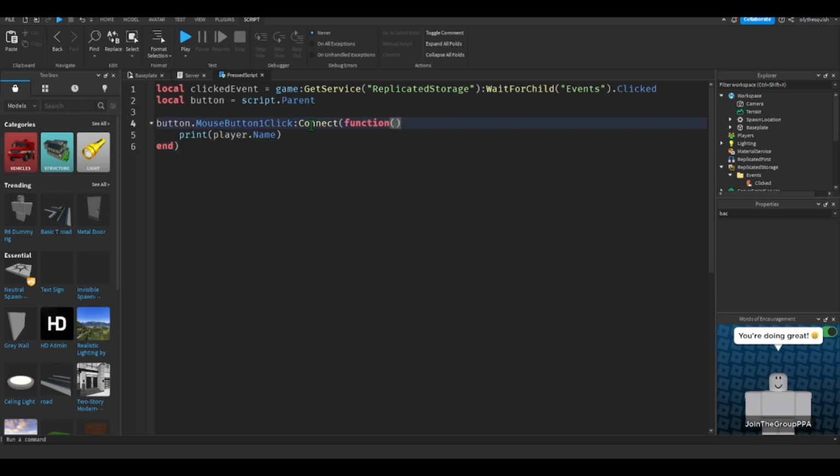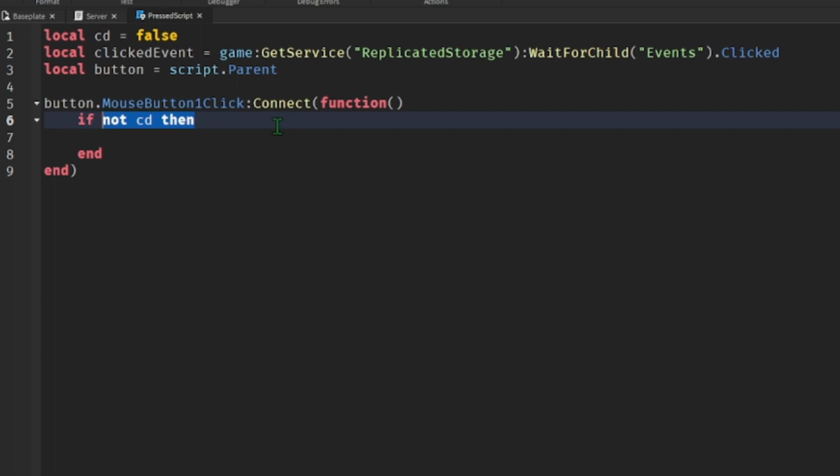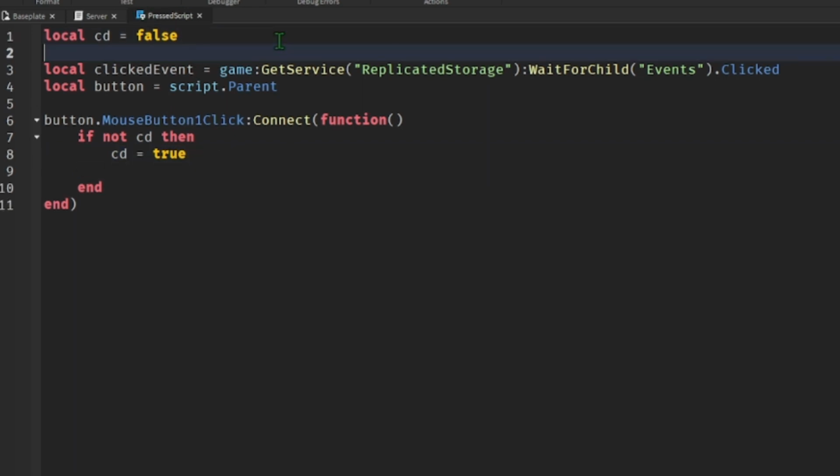Okay, so I might have made a few mistakes. We can do local cd and equal this to false. Then here we can write if not cd then, which is basically saying if cd is not equal to true. We can also put if cd equal false then, but I want to be codey, so I'm going to put if not cd then. Then cd is going to be equal to true. We can also create a new variable called local amount, and this amount will equal 5. I'll give myself $5 every single time I do this.